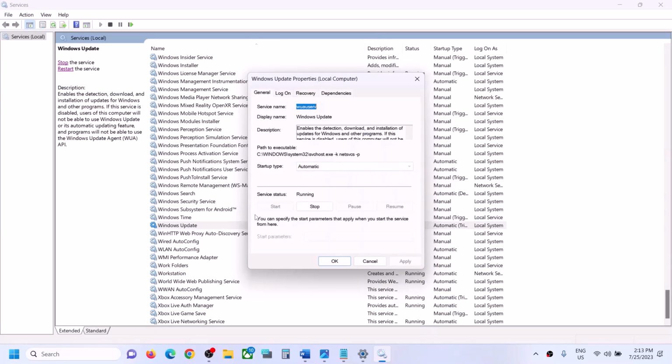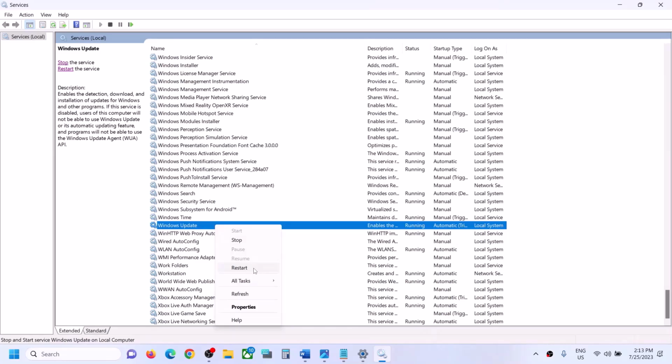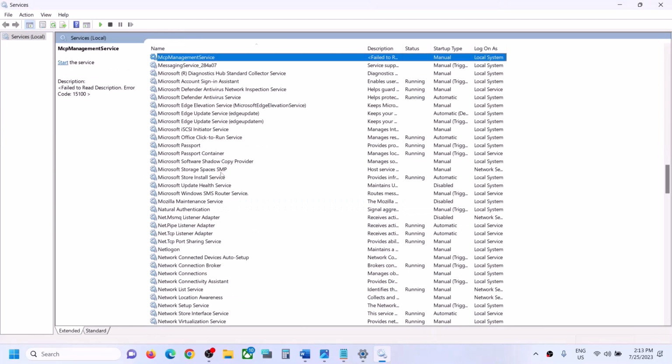Click on apply. Click on start if highlighted. So if start is highlighted, click on start and then click on OK. With Windows Update selected over here, click on restart the service. Click on restart. Now find Microsoft Store install service.